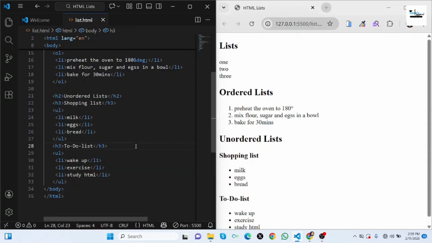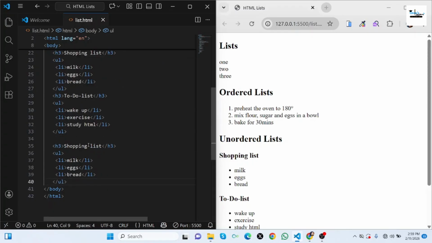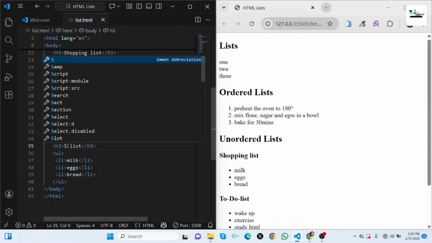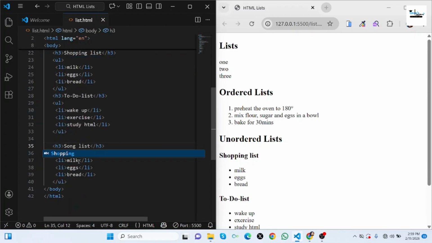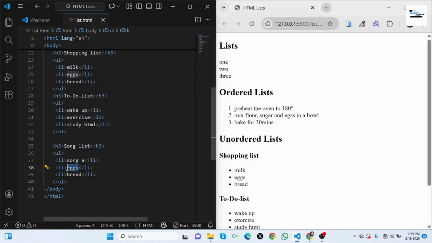So these are different things you can do with your list items, and you can also have your song list. So I'm going to paste this down here. So we have our song list. Song list, we can have something like song A, song B, song D, and song C.